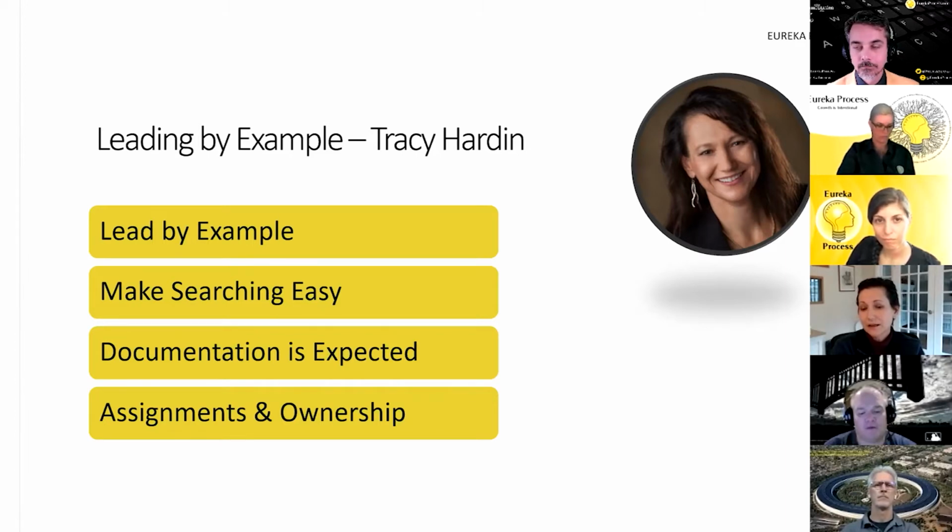The other thing that my service manager and I did is we made sure documentation is expected. Right down to when we interview people, we stress that we do a lot of documentation and that it is part of their job description. In other words, the unwritten part of that is if you don't document, you will get fired.